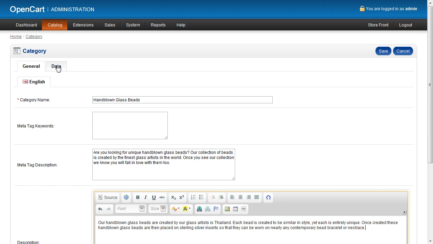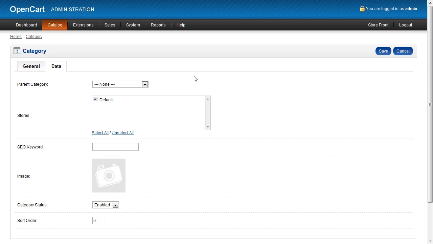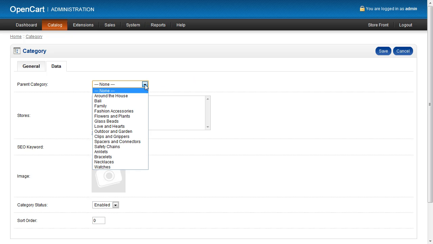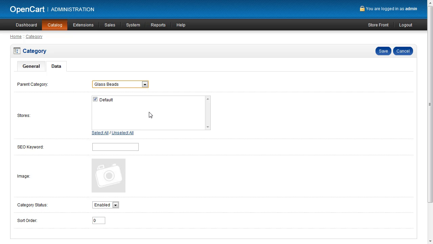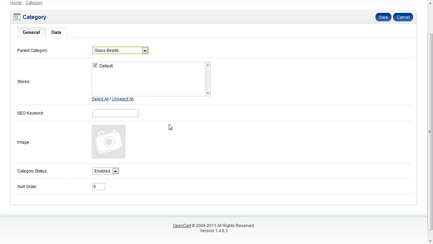Next, we go to the Data tab. Normally, if you're creating a top-level category, you would leave this set at none. However, since we have multiple types of glass beads, the parent category is going to be glass beads. We have a default store. We haven't added multiple stores, so we'll just leave that at default.